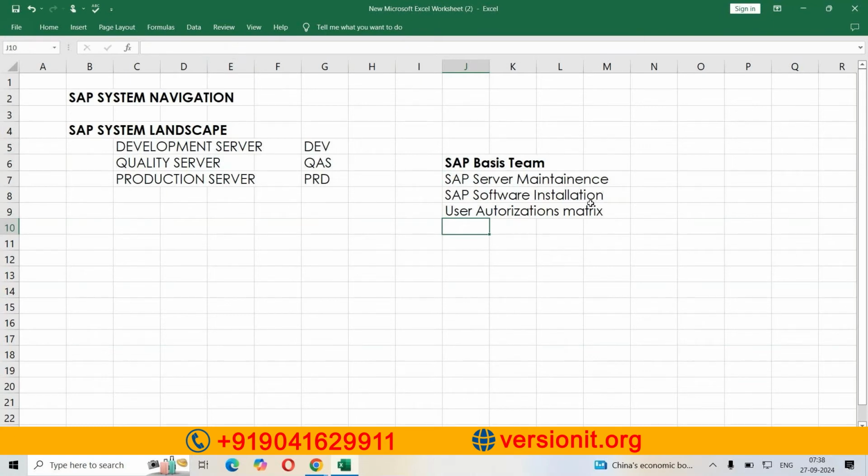And apart from that, they are responsible for data transportation as well. If you want to move the data from the development server to the quality server and from the quality server to the production server, the basis team will handle it. So they play a very important role in the project. If you are not able to log in to the SAP application or the servers are not working, basis is the point of contact for that.